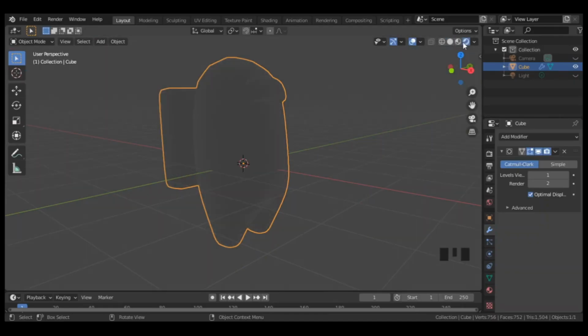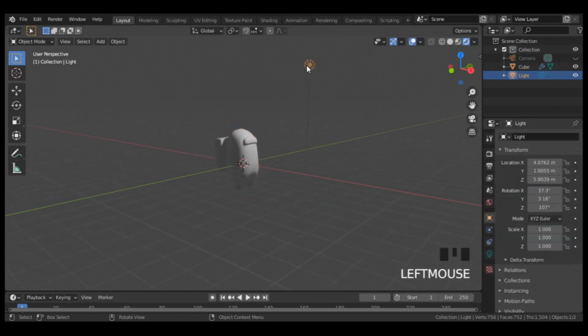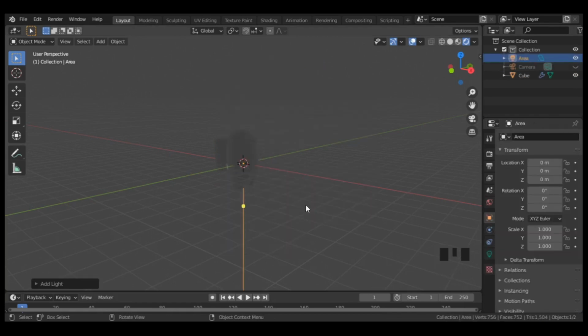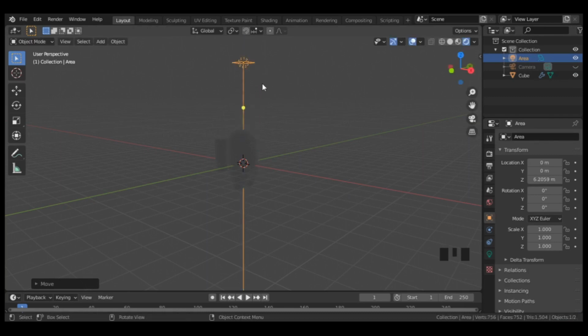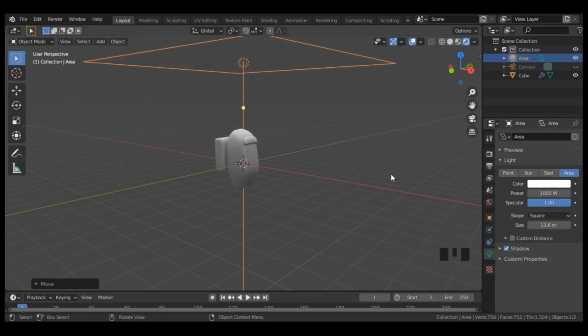Now switch to render mode and in outliner, click on a symbol near the light to unhide it. Then select the light and press X to delete it. Then press Shift+A and add an area light. Now press G and Z to move it up in Z-axis. Then go to Light Properties and change the power to 1000 watts. While at it, also increase the size of the light.